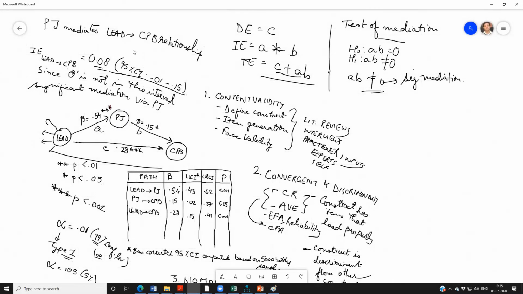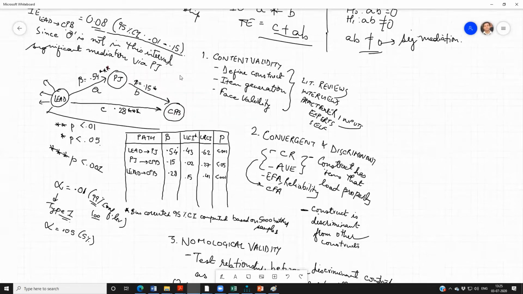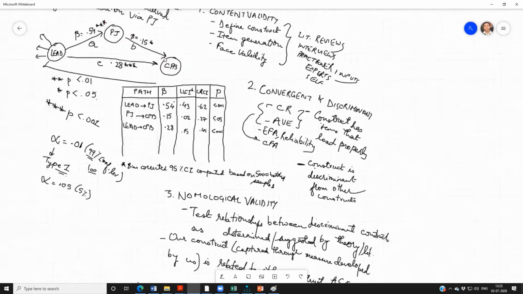results. How do you test for mediations? You can have this kind of a model. You can test for mediations and those results.